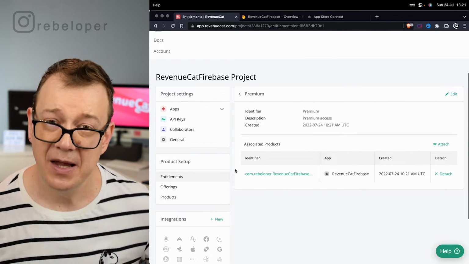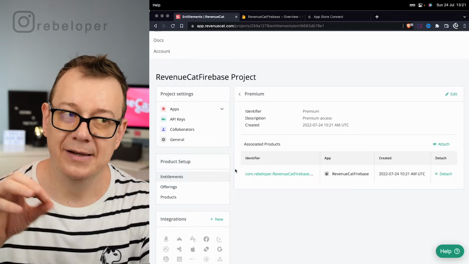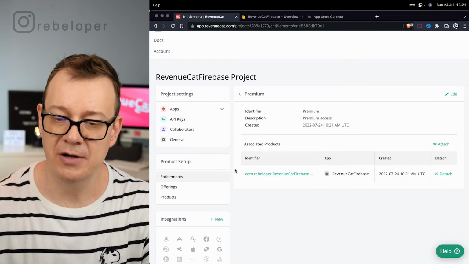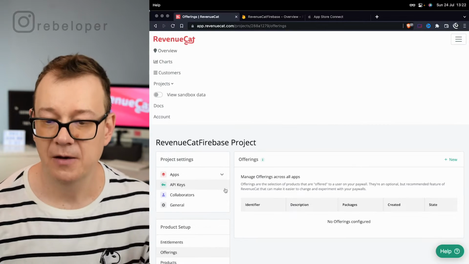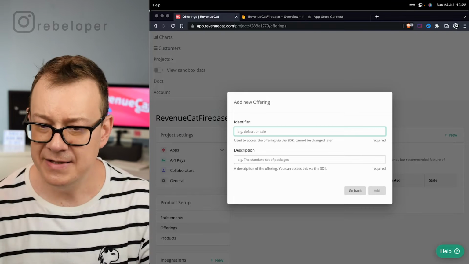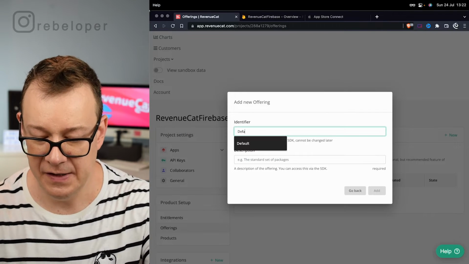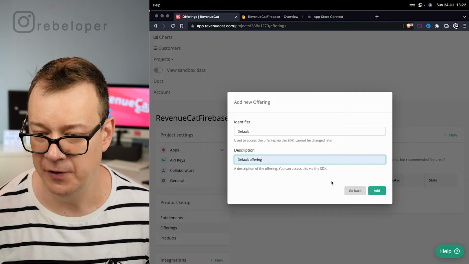This is really great. And finally, this is the entitlement, but in the Xcode project, in the iOS app, we are going to fetch our offerings. So finally, we want to create a new offering. Let's click on the plus right over here. Let's add this identifier as default, and let's say default offering for the description.